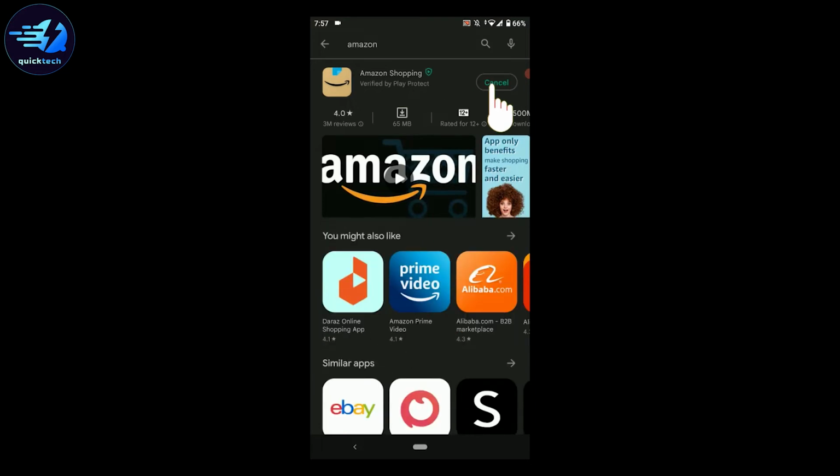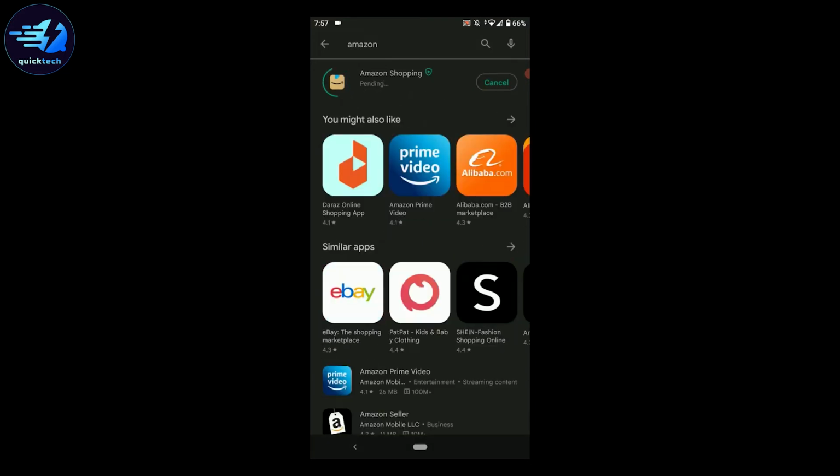Now tap on install beside it and wait for the application to be downloaded. This process is for the Android users. If you are using an iOS device, you will need to open the App Store on your phone, and there on the App Store you can search for the Amazon application and download the app for your iOS device.